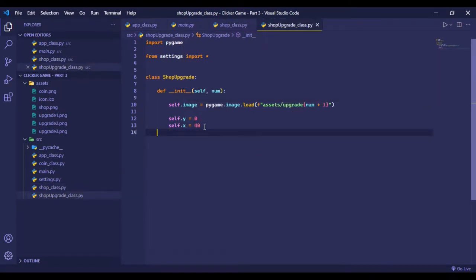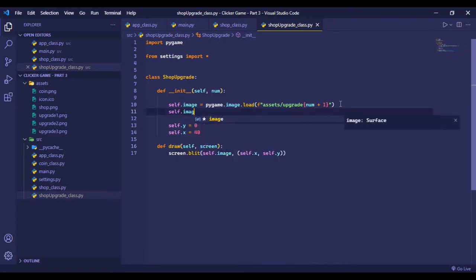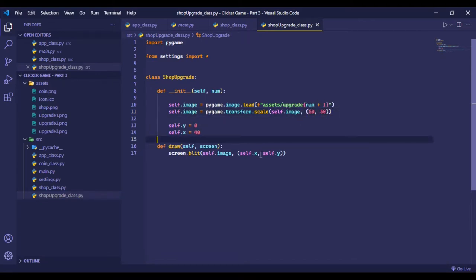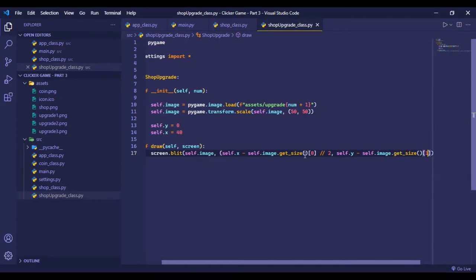Over here we can make a draw function, def draw(self, screen), then screen.blit, and over here we can do self.image, and we'll do self.x and self.y. We can also scale this image because otherwise it'll become too big. Transform.scale, and then self.image, we can do 50 and 50. Over here we can do self.image.getSize 0 by 2. Same thing here, self.image.getSize of 1 by 2.